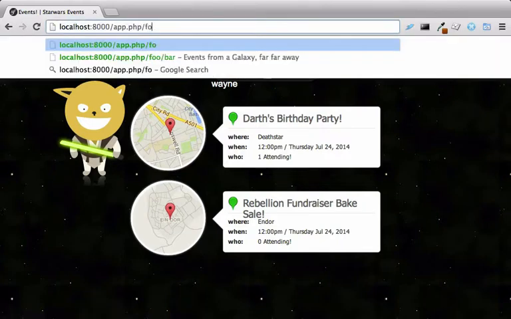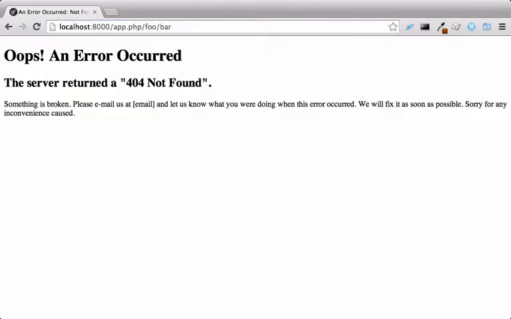Invent a URL to see the 404 page. Ugh, gross. This error page isn't hilarious at all. So where's the content for this page actually coming from, and how can we make a better experience for our users? To find out, let's just search the project.